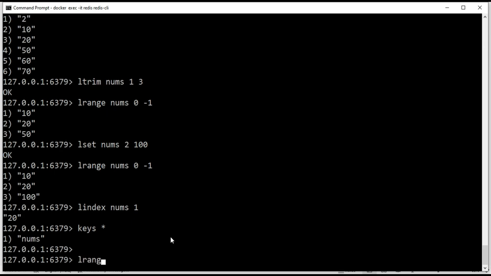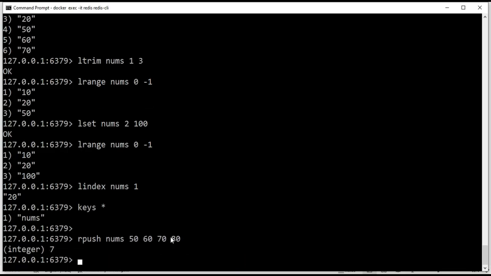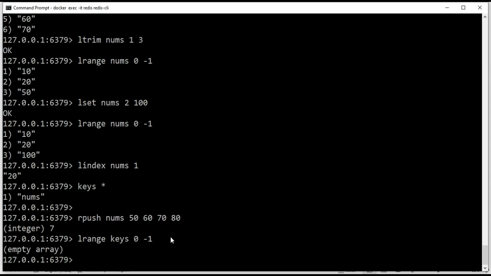And the L range, which I've used quite often here, we can use nums here, and we can specify the start element and the last element. And the last element by default is -1, or let's say let's add a few elements to demonstrate this. Let's say I have nums, let's say I have like 50, 60, 70, 80. Okay, so 0 and -1. Sorry, it is not keys, it is nums.